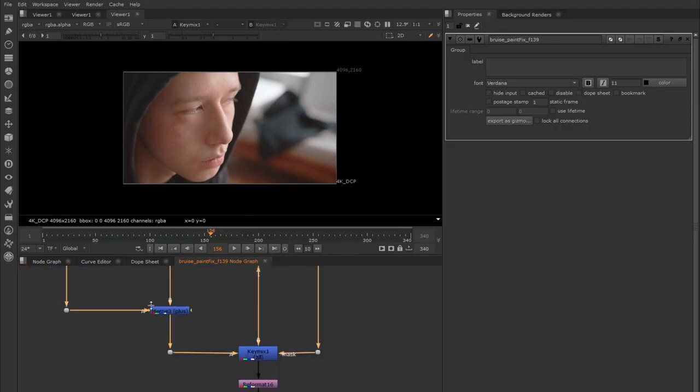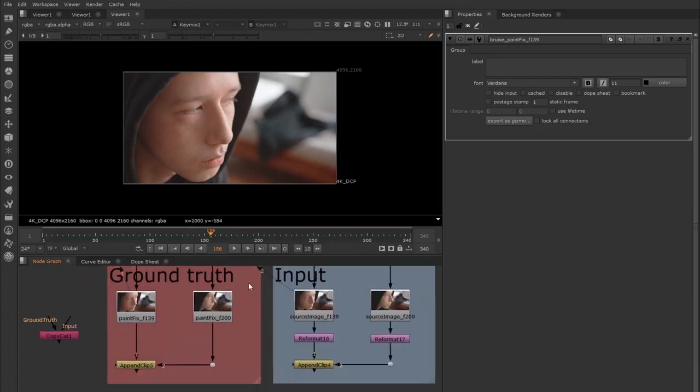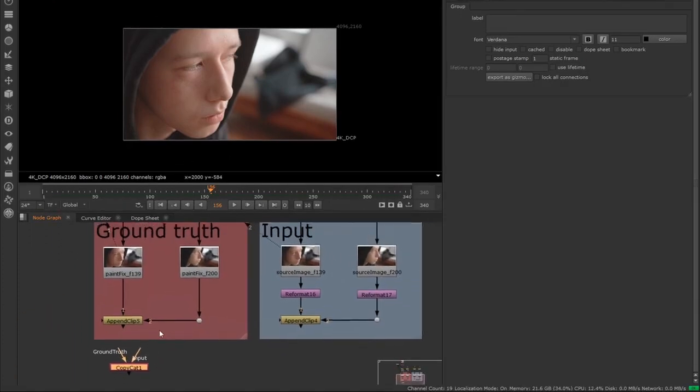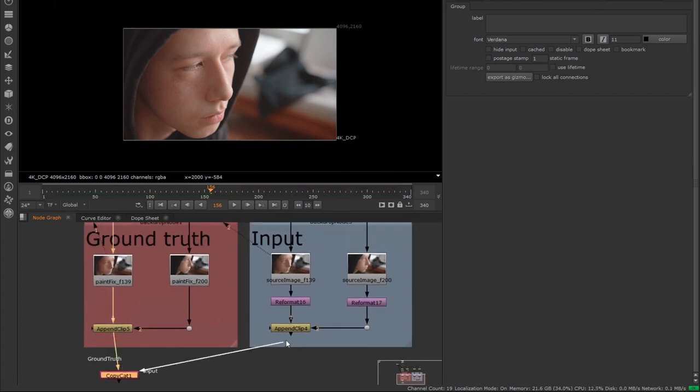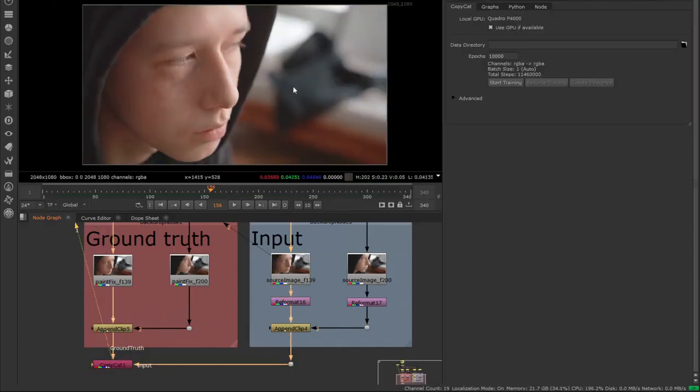I've also prepped my dataset by either rendering the input as its own sequence or using the append clip node to combine multiple clips into one. This allows me to connect the CopyCat node, using the input pipe for the image sequence I wish to apply my effect to, and the ground truth pipe into the result I've created and want to replicate across all frames.